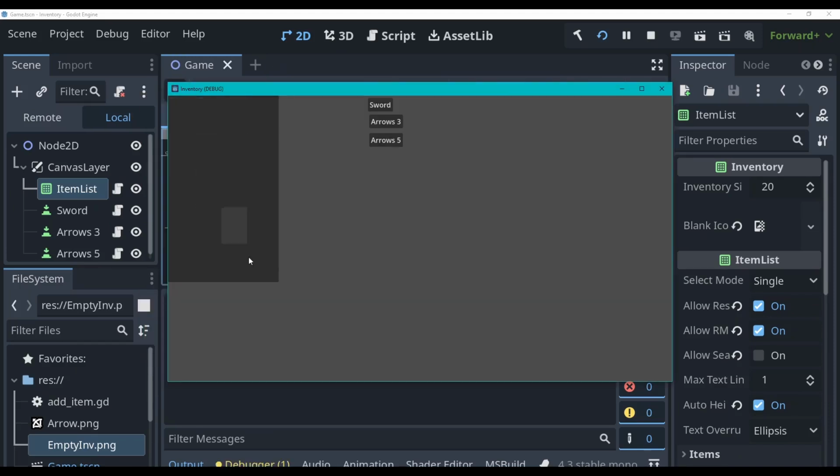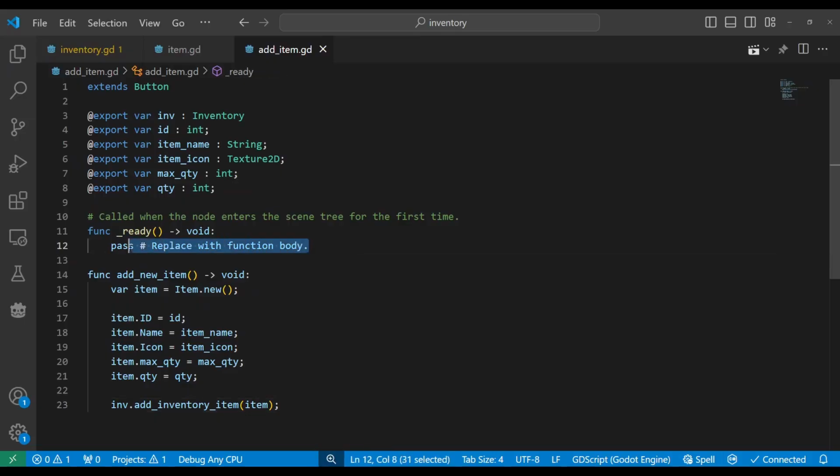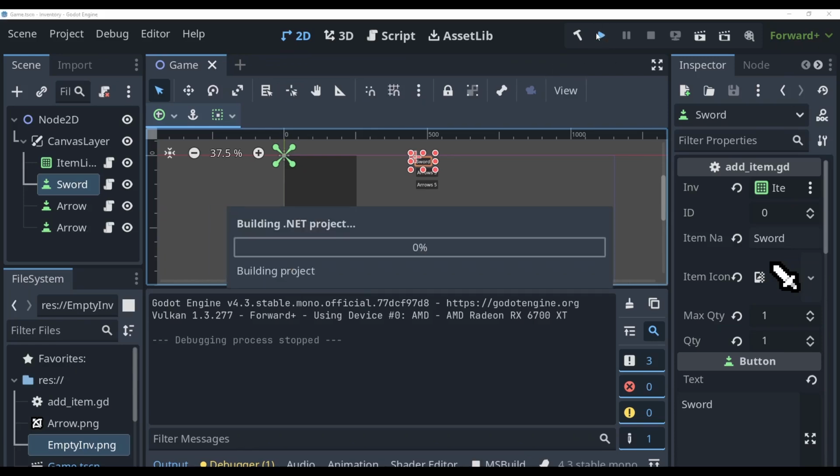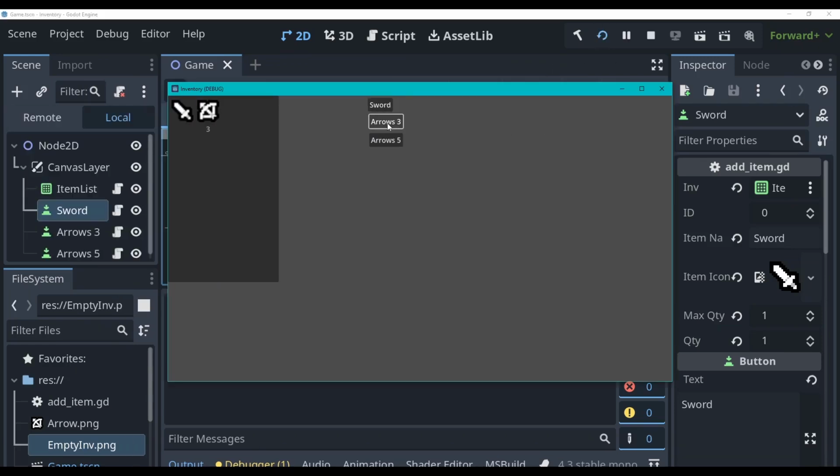Okay, we've got our blank spots there. They're lighting up. I'm going to click the sword. I forgot to go in here and go rest.connect add new item. Okay, whoops. Okay, now we're going to test. And there we go. It seems to be working. I'm going to get rid of these and add 3 more. It's adding it to there. Yep, everything seems to be working.